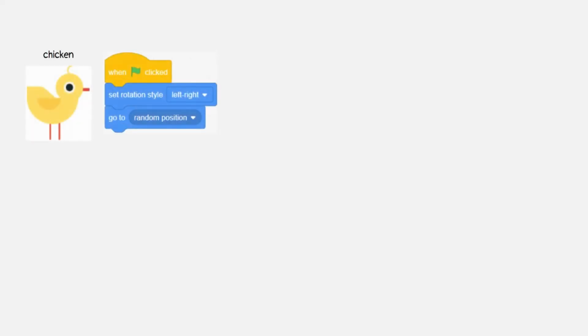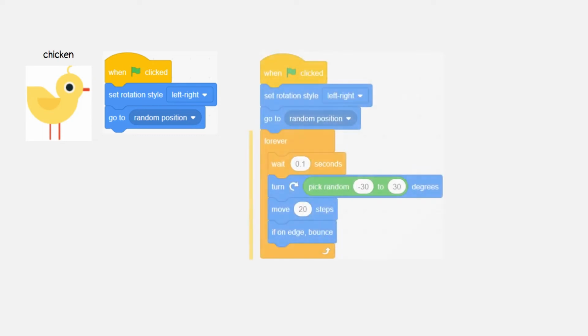Make this coding block in the chicken sprite, to put the chicken in a random position when the game starts. Then, move the chicken in random direction using this block. To move in random direction, we will rotate the chicken from -30 to +30 degrees.